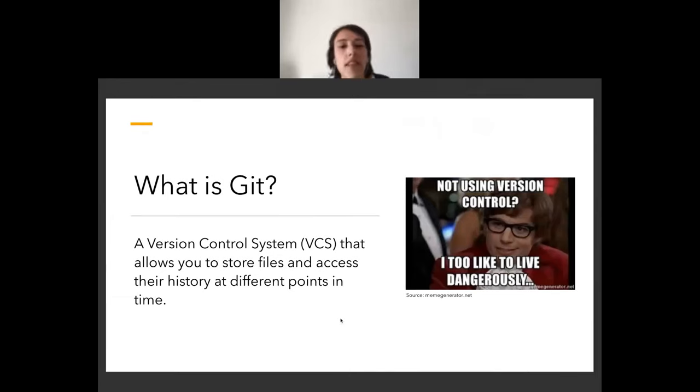First of all, let's say what is Git. Git is a version control system that allows the user to store projects, so basically files, code, etc., and access their history at different points in time. So for example, if you create a document and edit it, and then tomorrow you want to change something using Git, you can have access to all the history of changes that you have in the document.